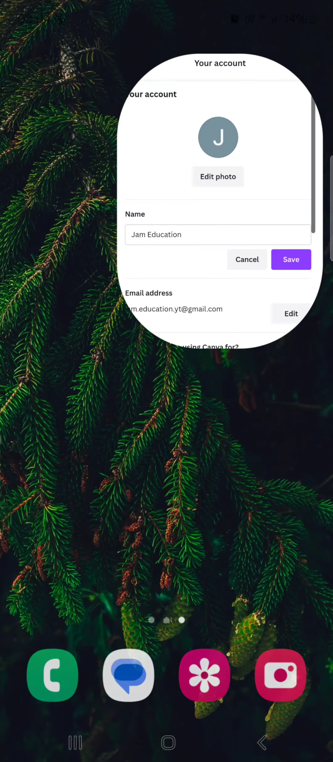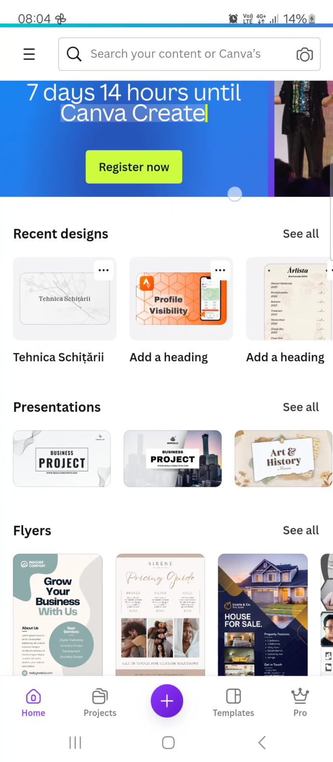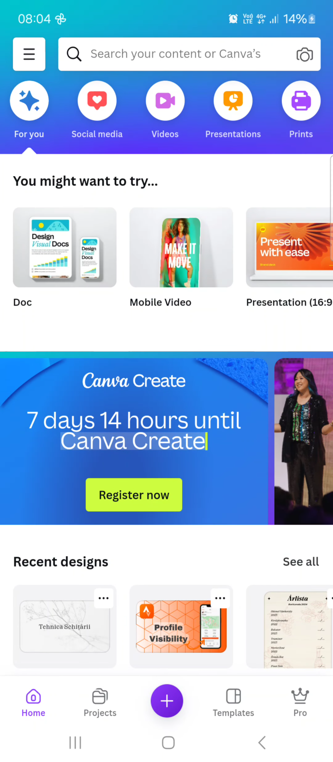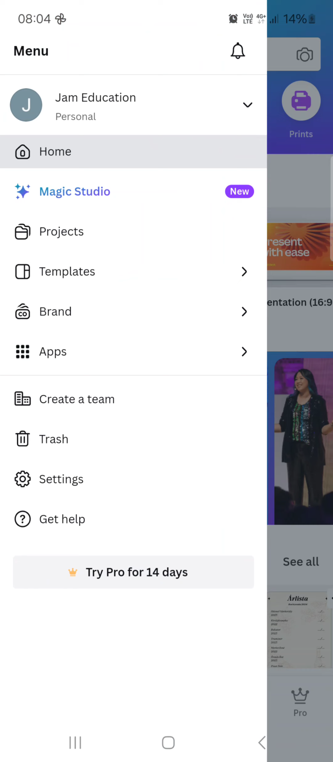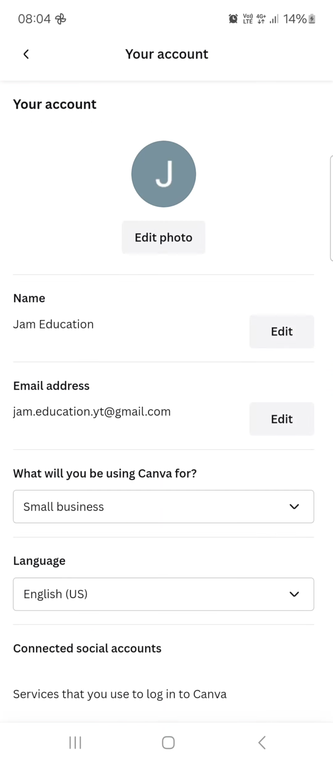First we have to open up the Canva app. And here it opens up in the home menu where we have our projects. From here we have to go into the top left corner and tap on the three lines. Then at the bottom we find settings. The app is loading, then we tap on your account. And here as the second option we find email address.